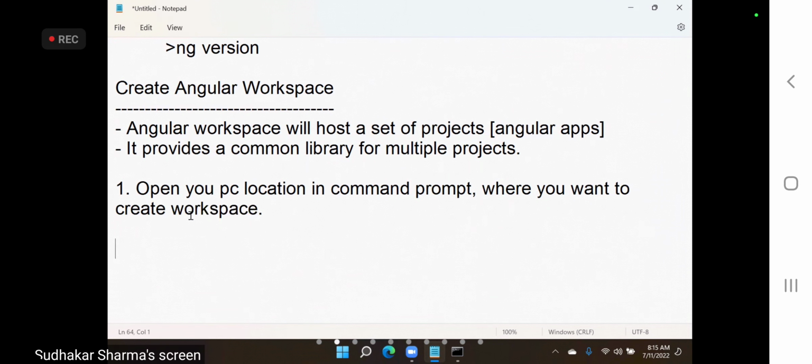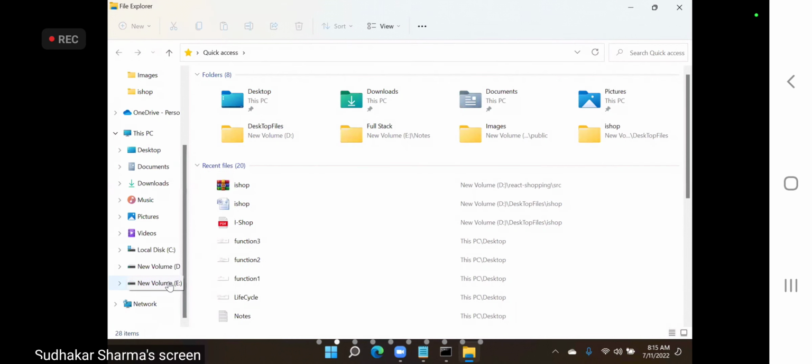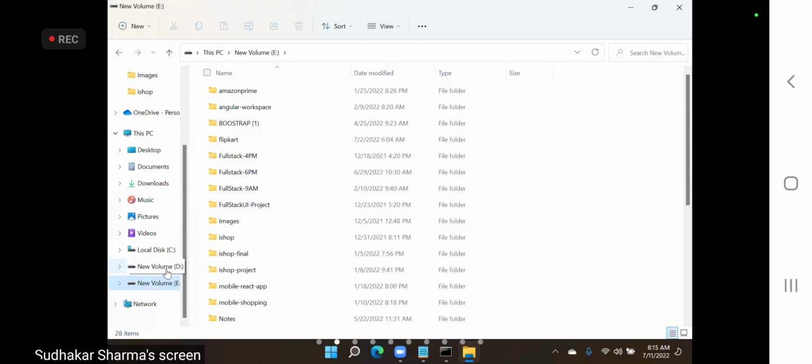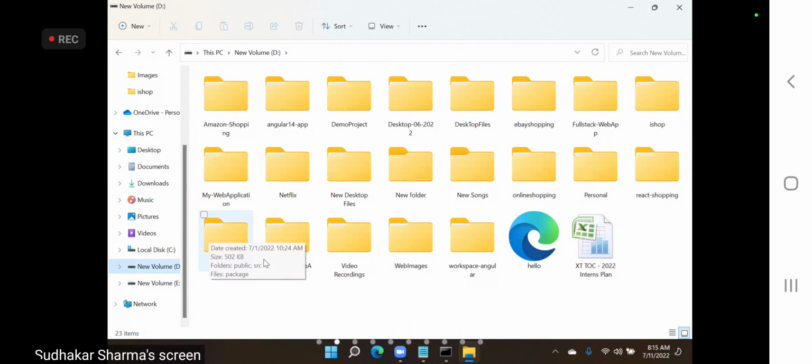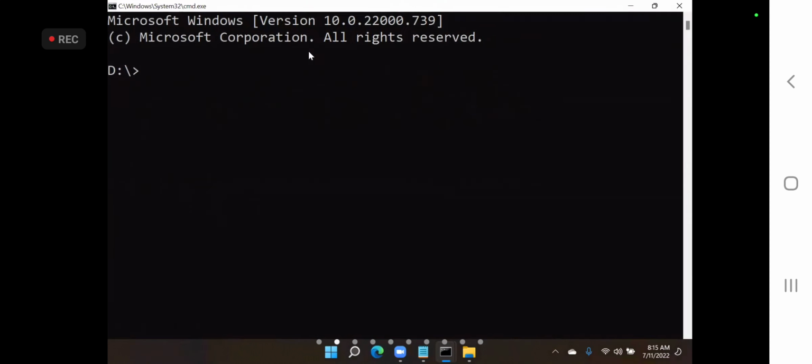Suppose I am going to choose some D drive or E drive location, like this. So here, in this D drive, open this D drive in command prompt, cmd. In command prompt, open that D drive location, and here you have to create a project. So you have to run the command ng.